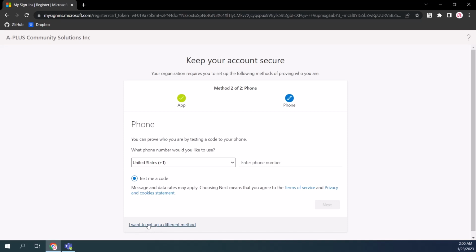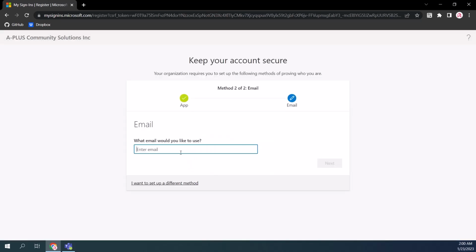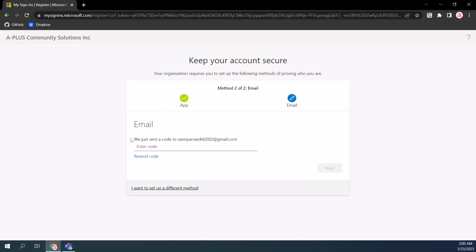So you will have to click on I want to set up a different method, and then from here you will have to select email and confirm, and you will have to enter an alternative email, which will be your personal email, not the email that we gave you. So I am adding my personal email here, and clicking on next. Okay, they are saying that they have sent a code to my account. Okay, so I will have to go to my inbox to check their email.